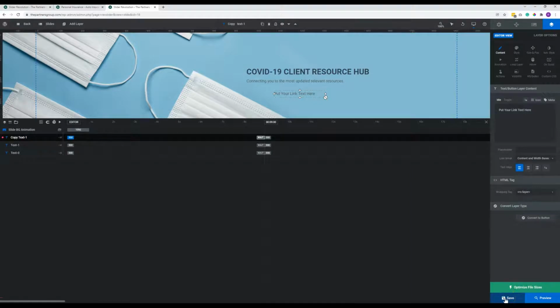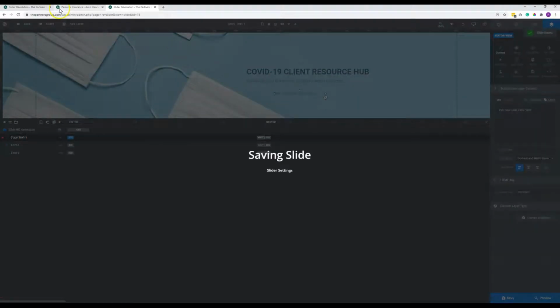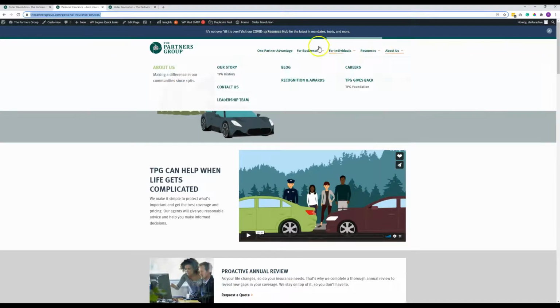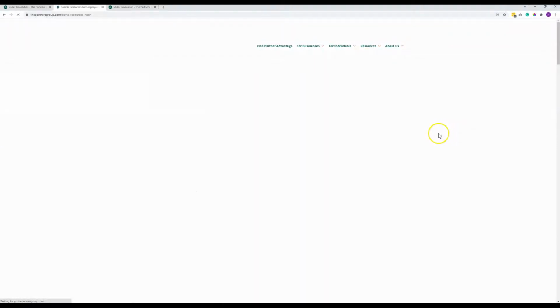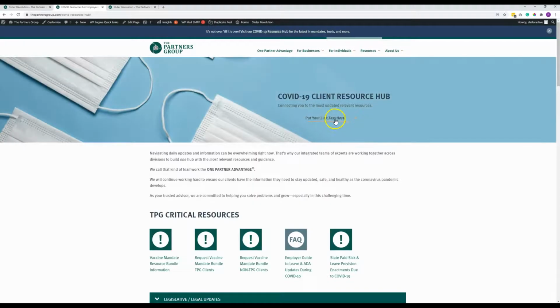I'm going to assume, since it's 6 o'clock, that not too many people are going to be looking at this page. I kind of need to make it live to show you how this works, so it won't be live for long. So in any case, I'm going to save that. Now we can go to the COVID page, and we can see that here.